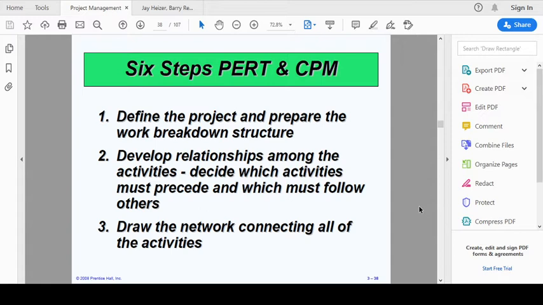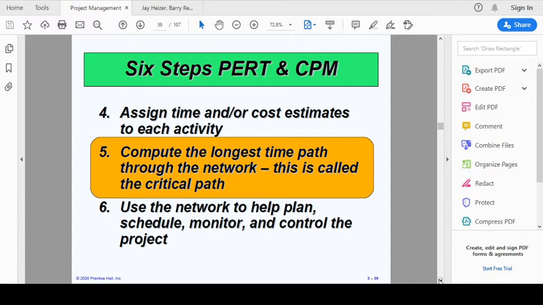Step number 3 is we draw network diagrams. It's an activity on a node diagram. We'll discuss that shortly. So we draw the network diagram, and then we assign the time or cost estimates of each activity. So we have to assign how much time each activity is going to take and how much cost it is going to take as well.